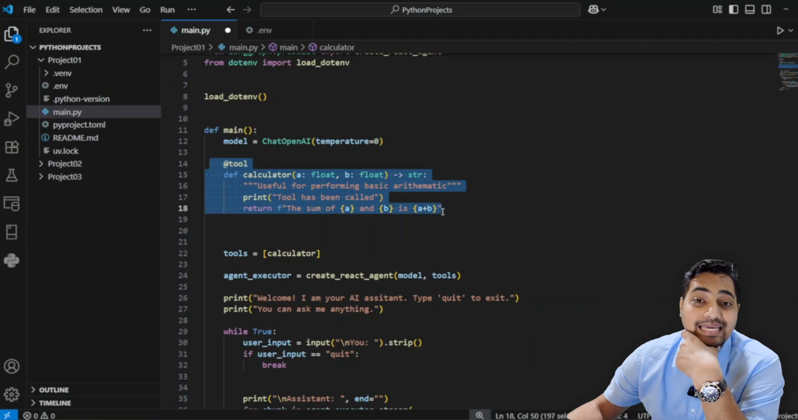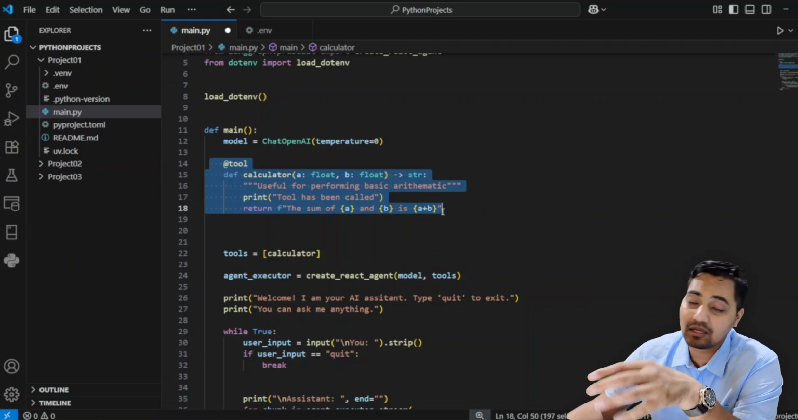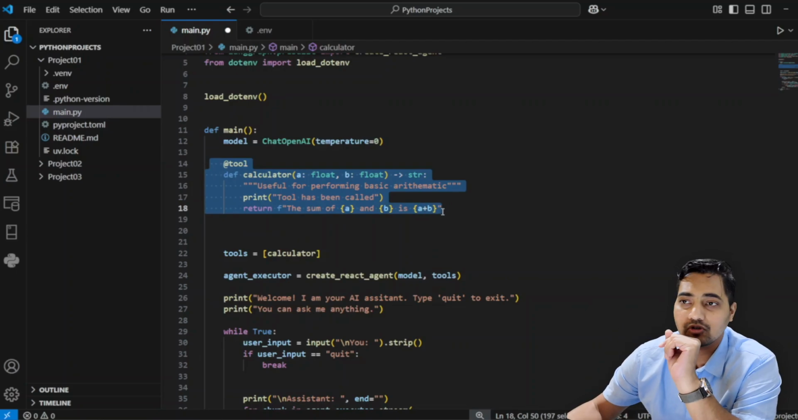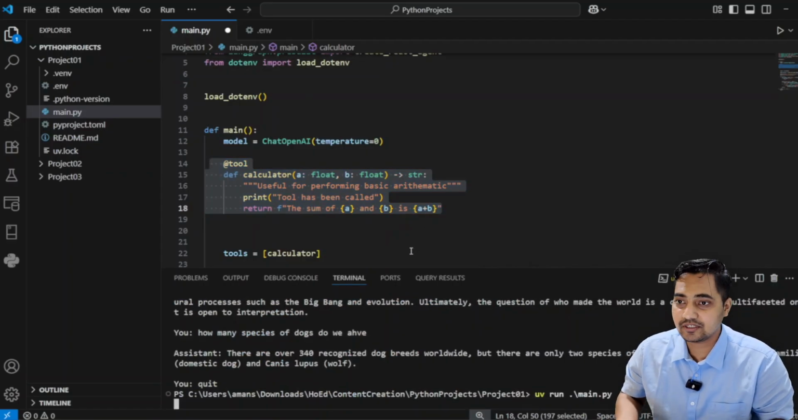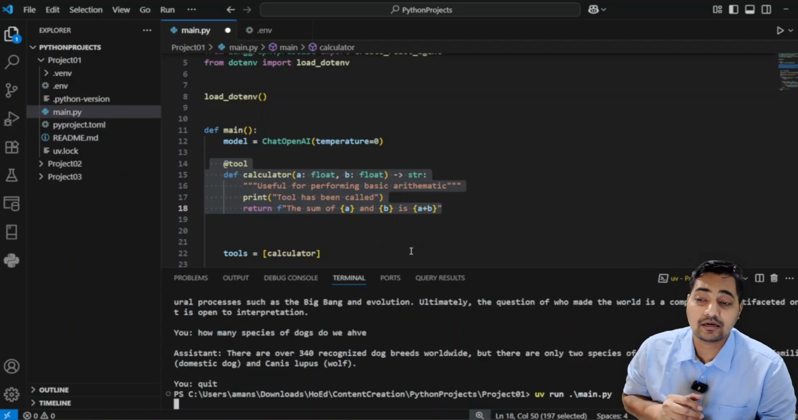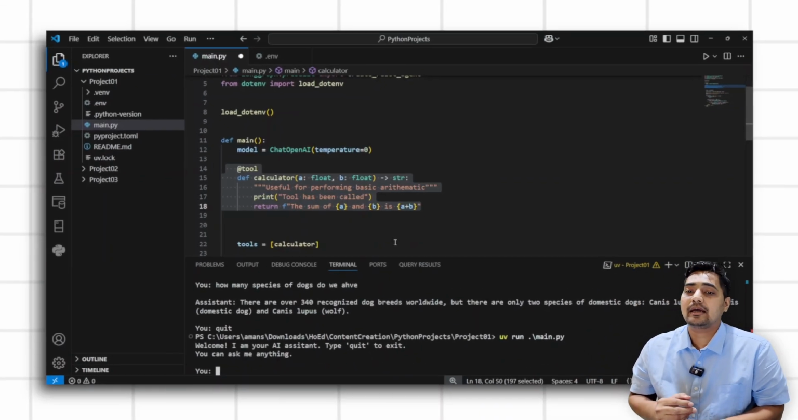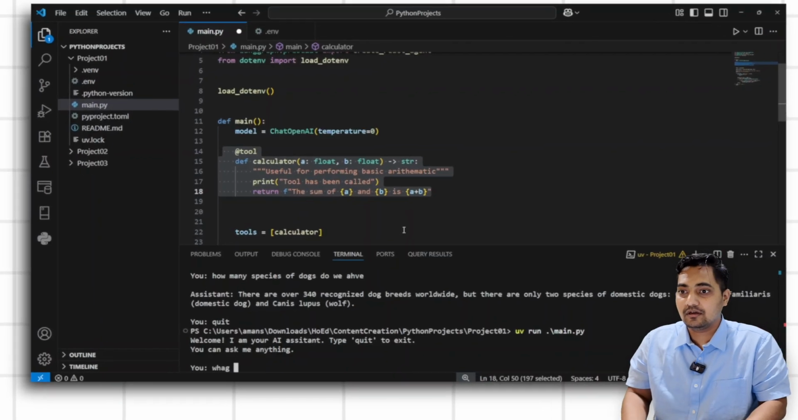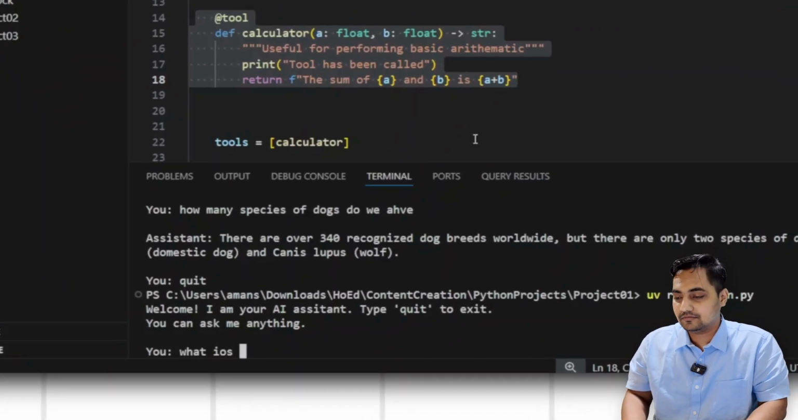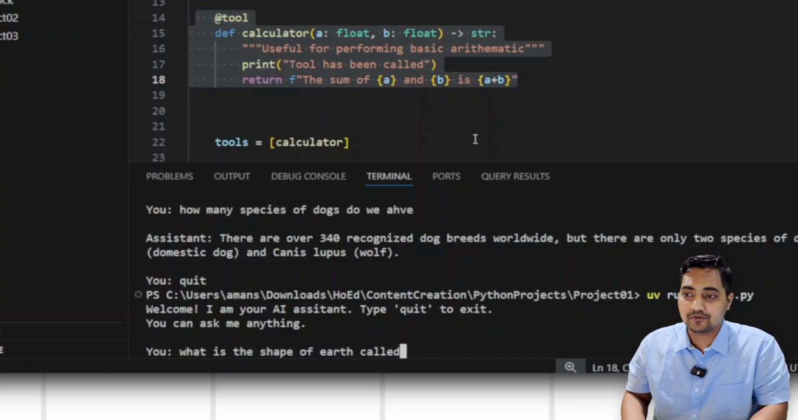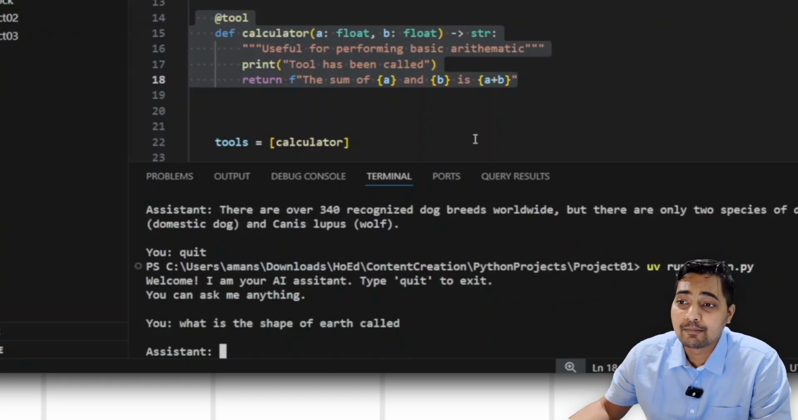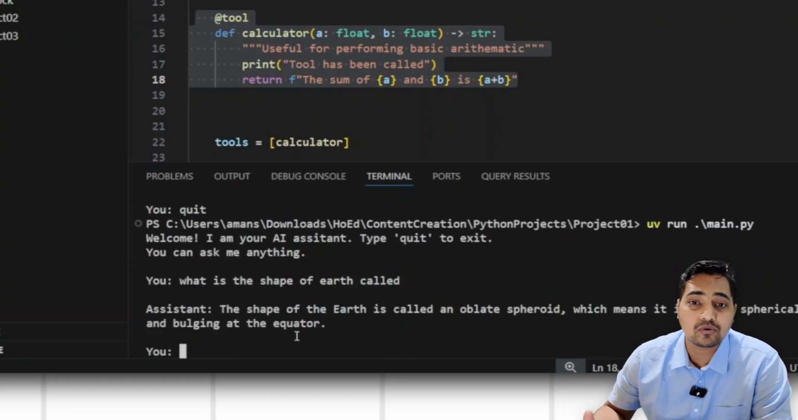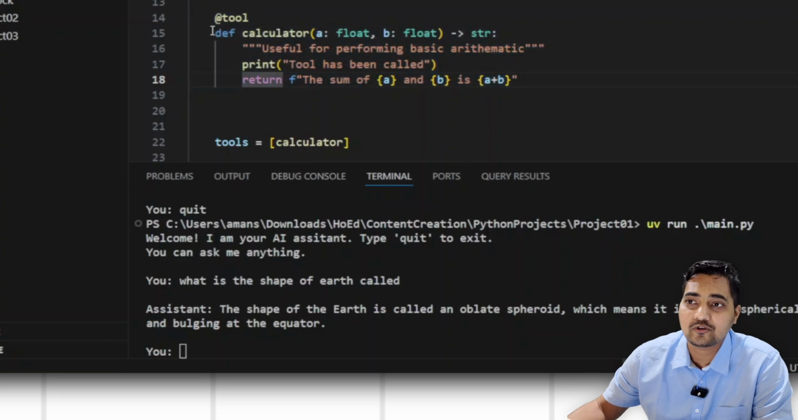So this is a tool that the AI agent is going to use depending on the context that I've given it. I'm going to show you that just now. Let me run this once again. Now let's say I ask it a random question: what is the shape of Earth called? We all know the shape of the Earth is called oblate spheroid, but for this particular question, there was no requirement to call this calculator tool.